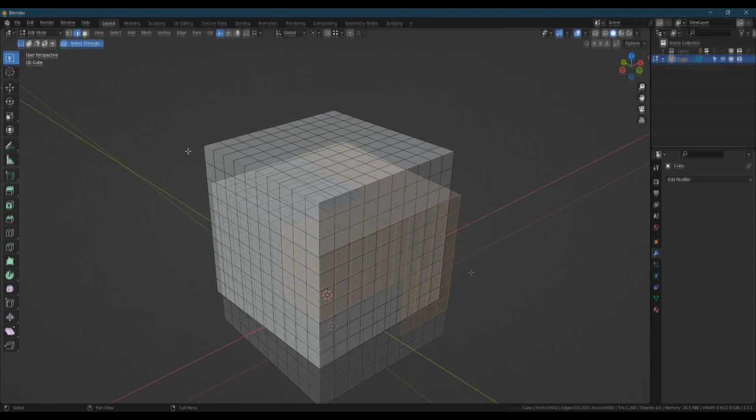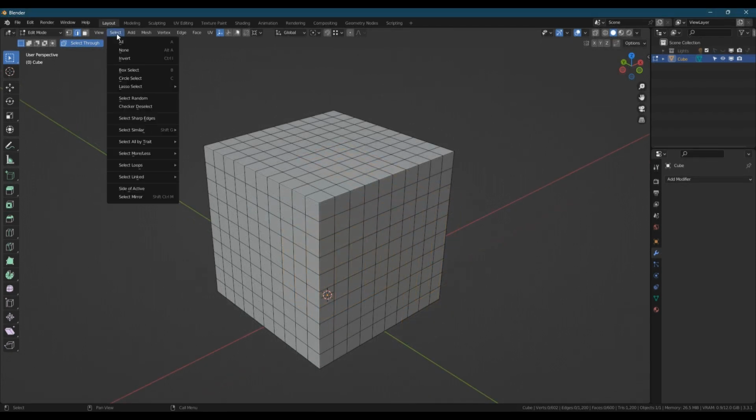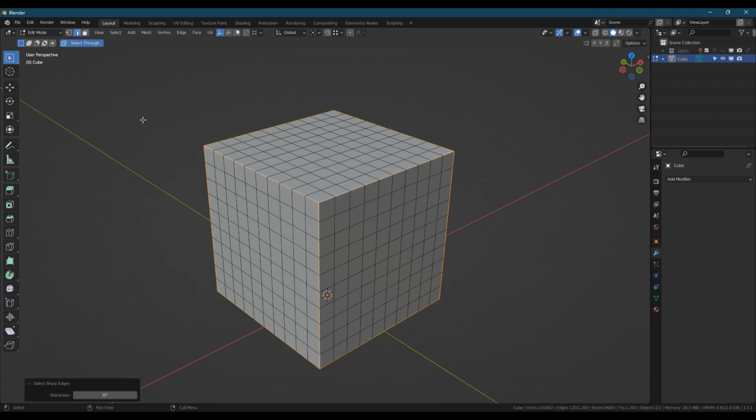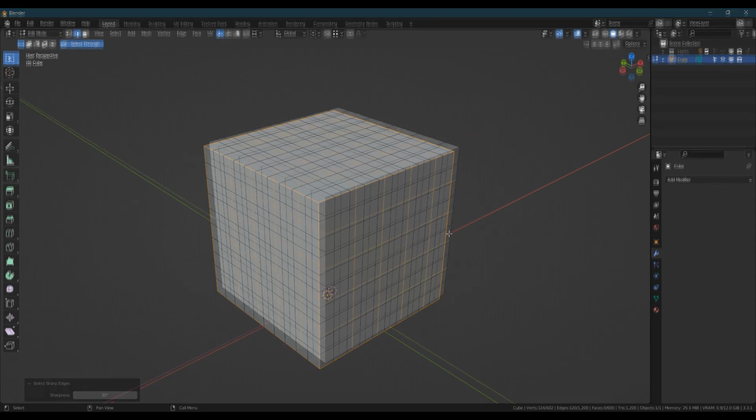Number 13. Select sharp edges. This is similar to 3ds Max's select by angle option. You can specify the angle threshold and all the edges that meet the criteria will be selected. This is useful for marking seams or hard edges on your model.